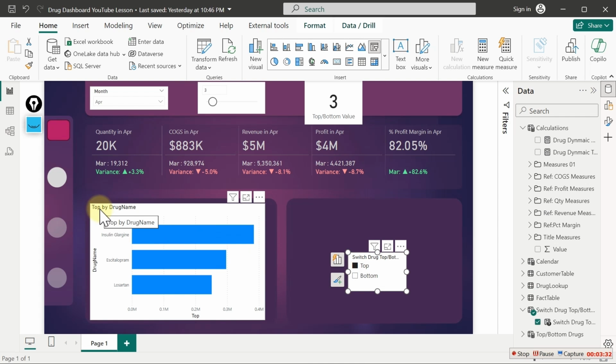Check what happens when I select top. So we have top switched to. When I select bottom, we have the bottom switched to. This is what you need to do. All right, we have done this and it worked for us 100%.